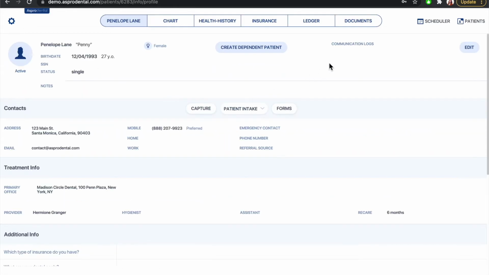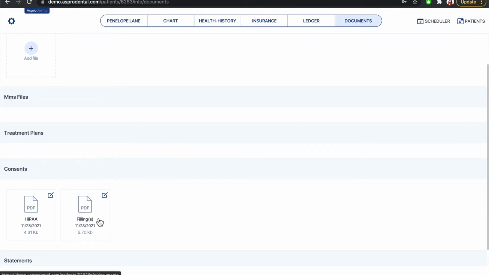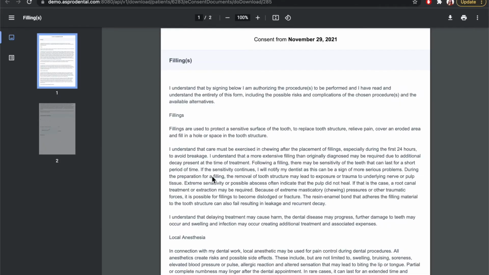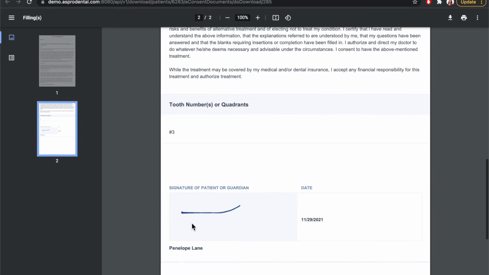As soon as those forms are signed, you'll see the Documents tab right here, where the forms get filed in as a PDF with the patient's signature attached.